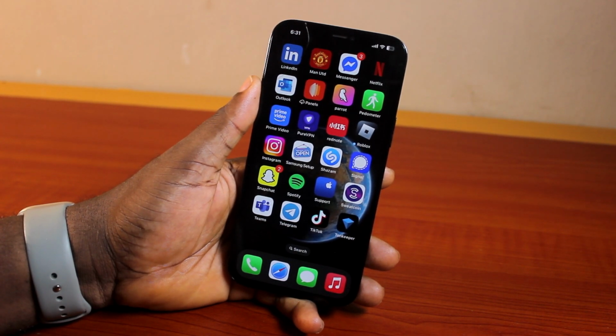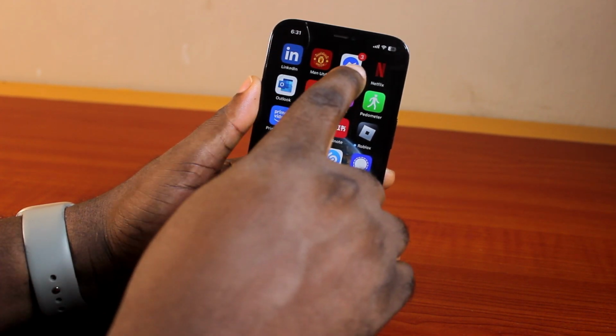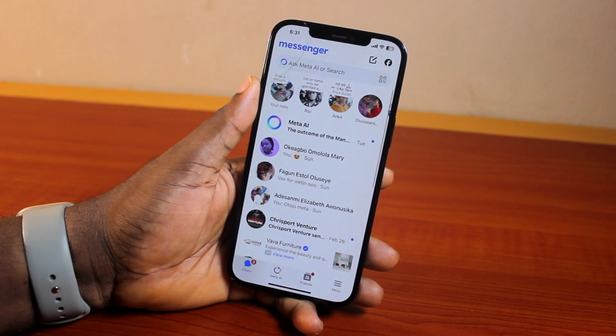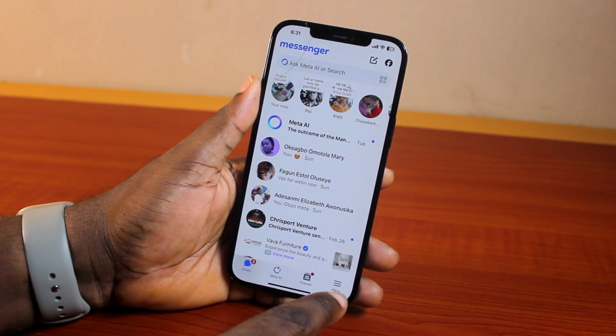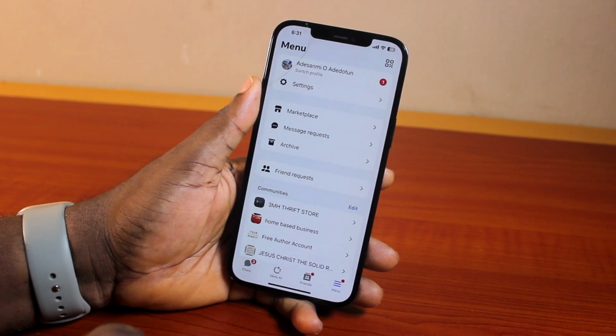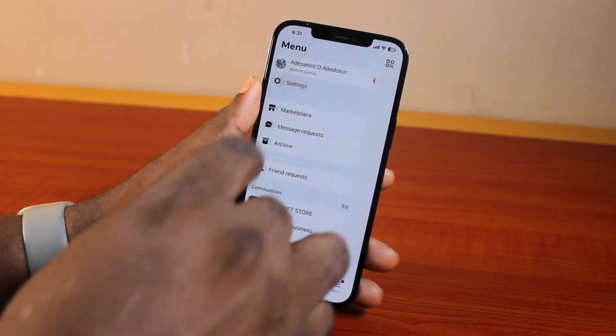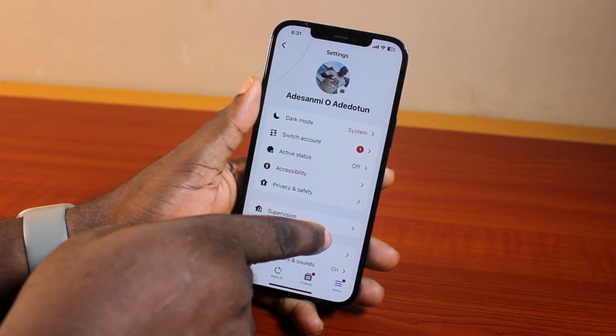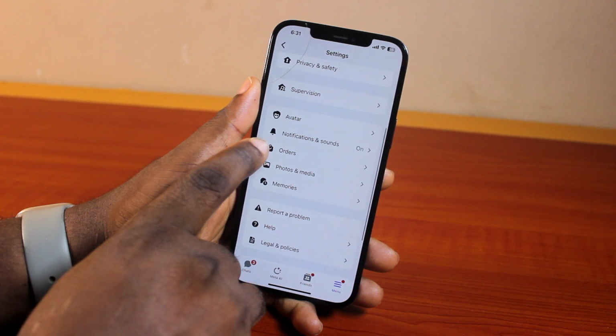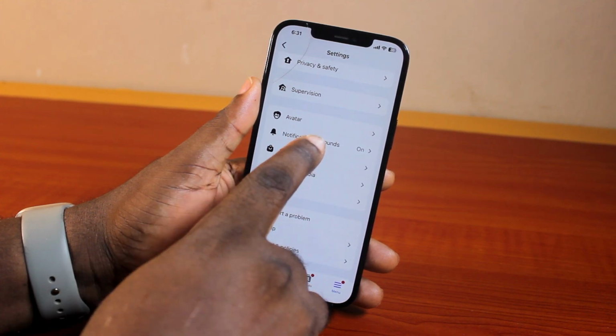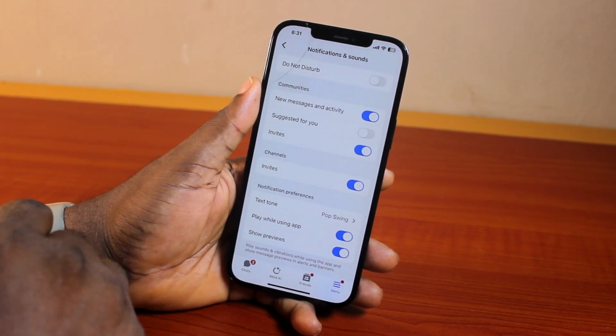Now to change Messenger text tone, all you need to do is go ahead and open the Facebook Messenger. Once open, locate and click on the menu button at the bottom right. Then click on settings. On the settings page, you want to scroll down, locate notifications and sounds, and click on that.